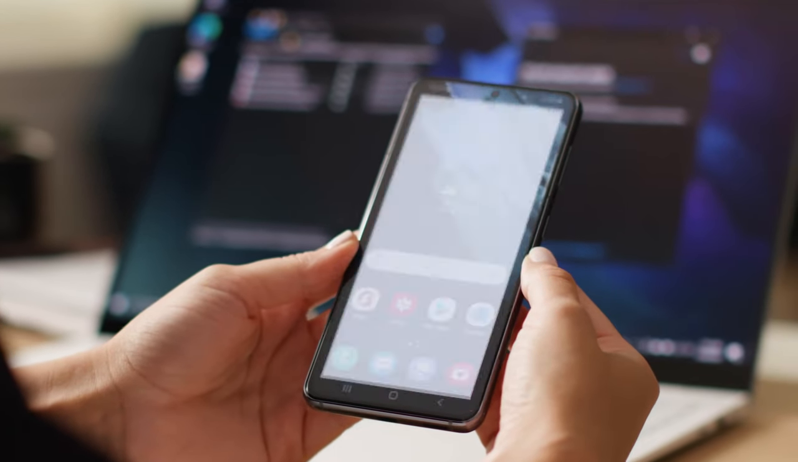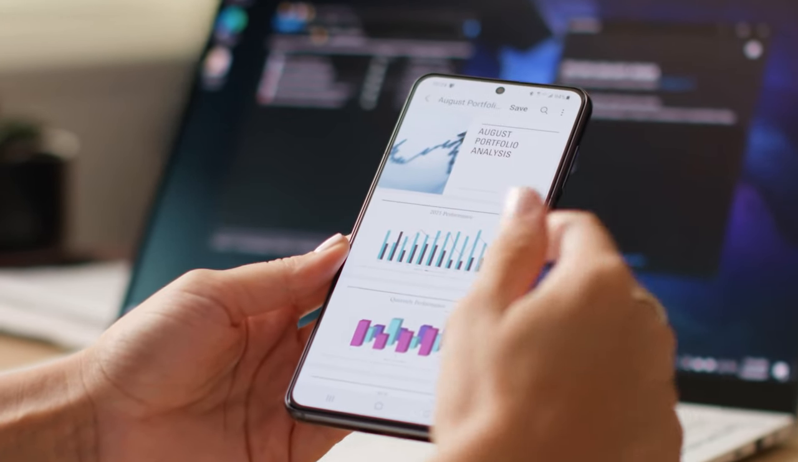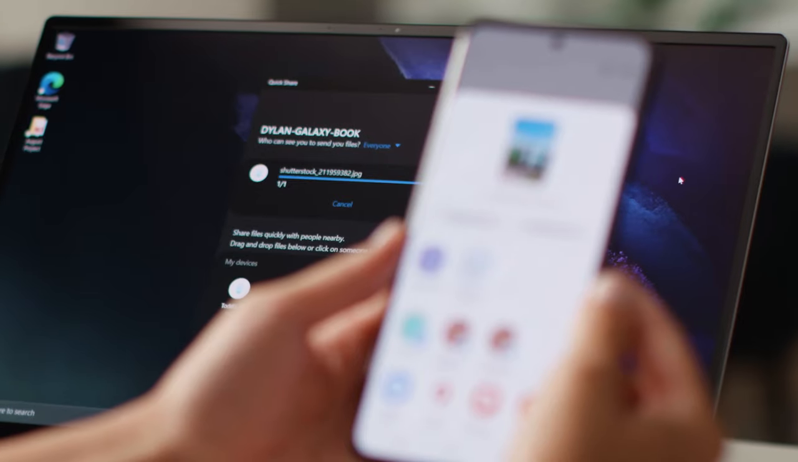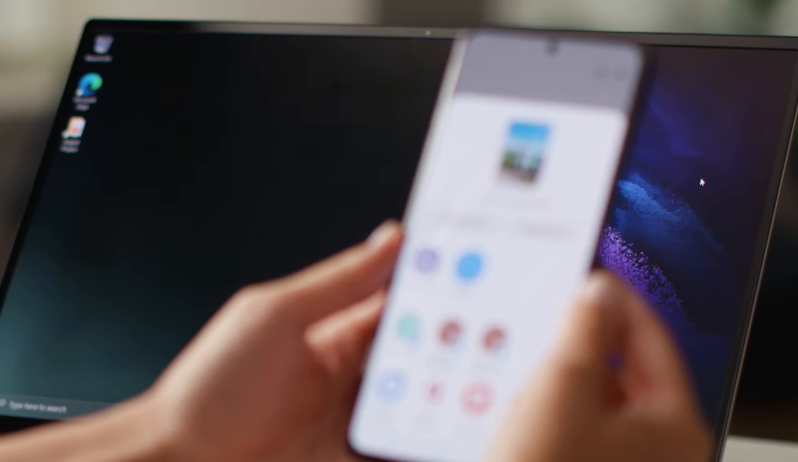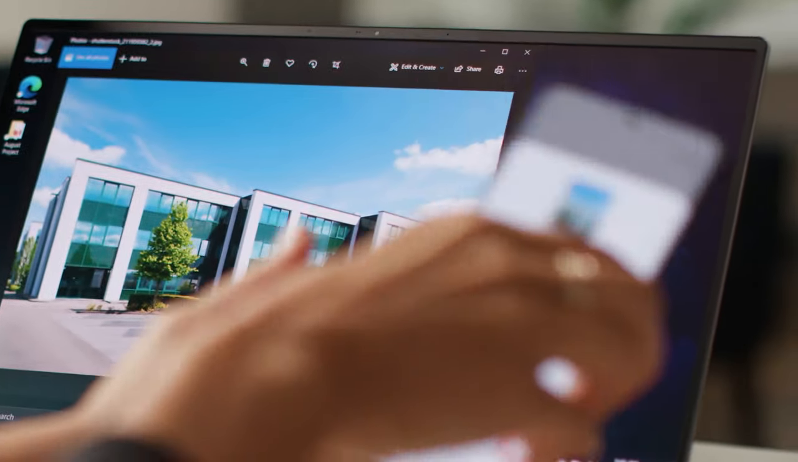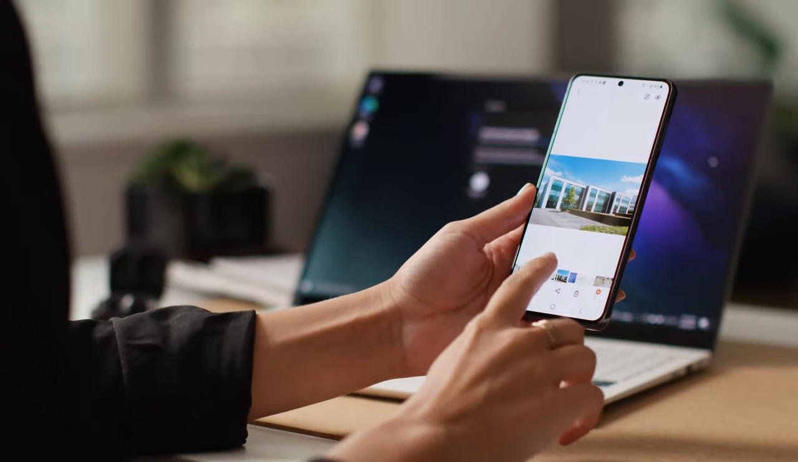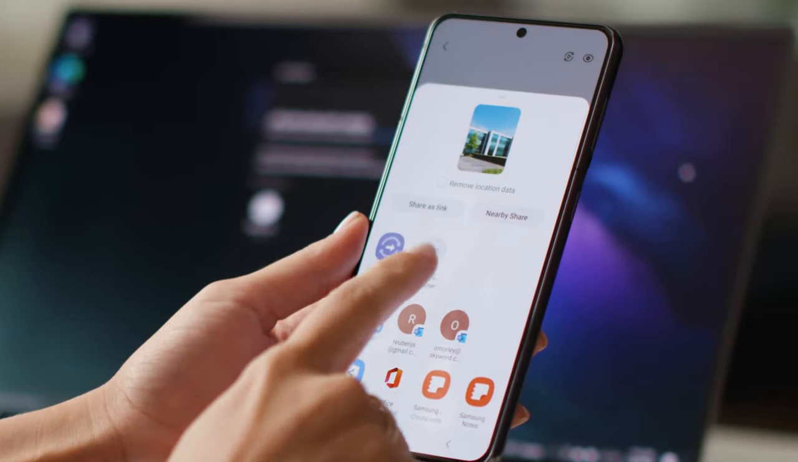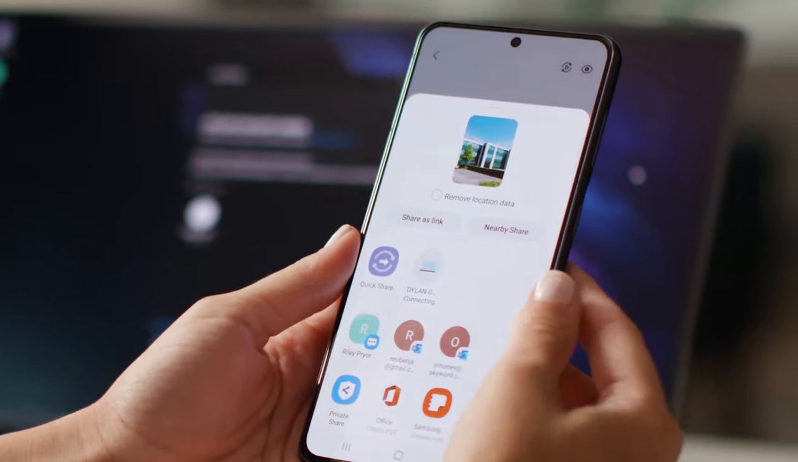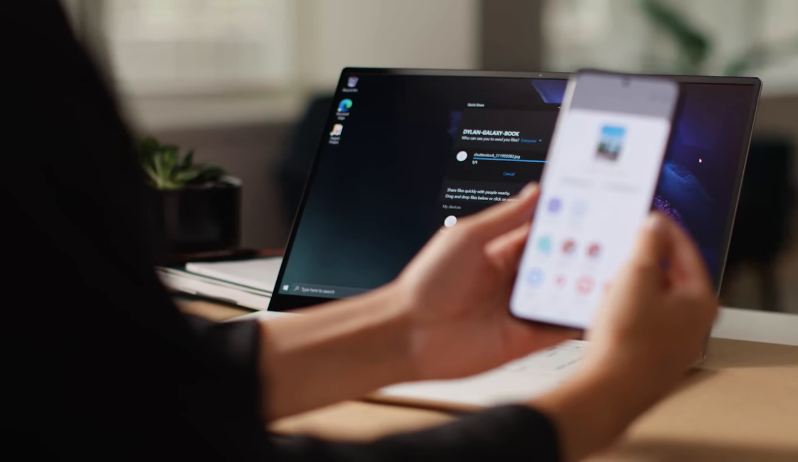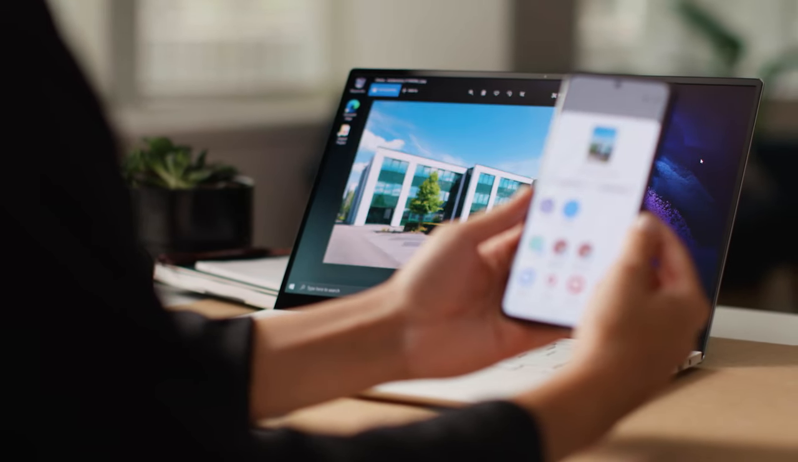File sharing across devices has never been easier thanks to QuickShare. Send files, photos, and videos with a single tap. QuickShare is simple. Just select the content on your Galaxy smartphone, then select the device you want to share it with. Now you can view and edit your file on your Galaxy Book.